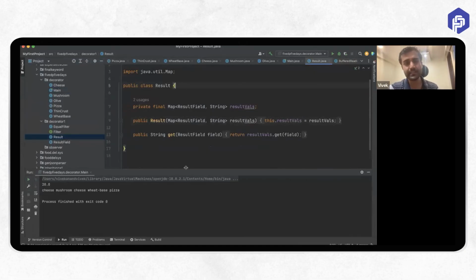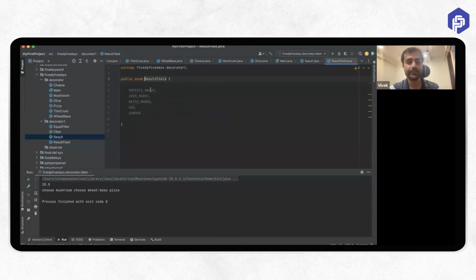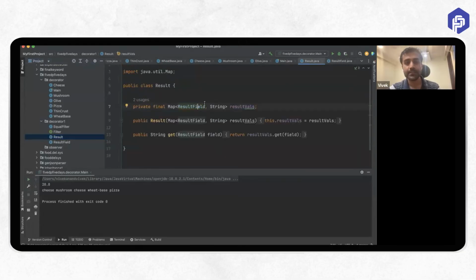Just look at this class. It basically denotes the mark sheet of a student. It has a map which contains a result field and a string. What is the result field? The result field is physics marks, chemistry marks, maths marks, and then the age of the student and the gender of the student. So that is all present inside this.